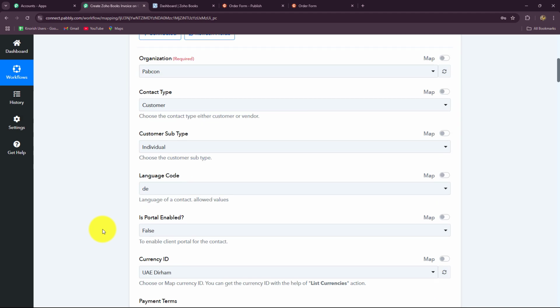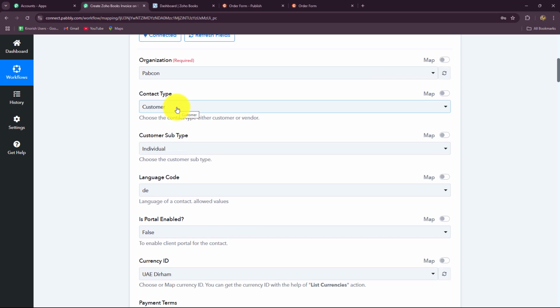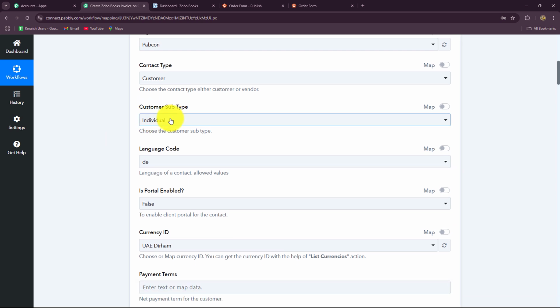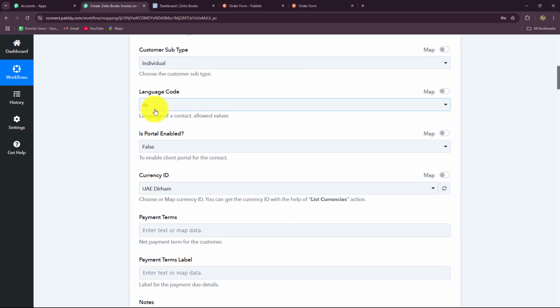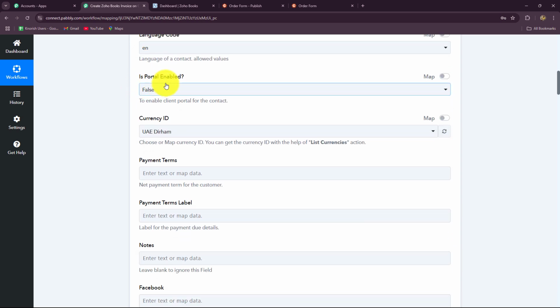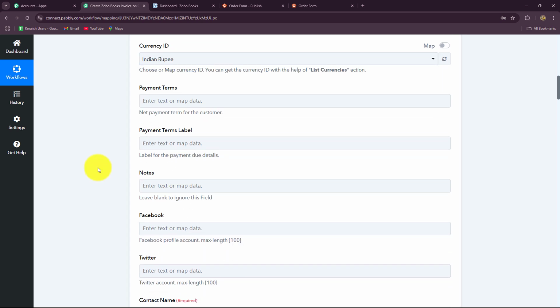Now you are going to create the contact by adding the details over here. First of all, it is asking us the organization name, which is already selected. Then we have to create the type of the contact. I want to create customer as the contact type. So I have selected that. Customer subtype will be individual over here. Language code, here I'm going to give English. Then here it is asking us, is portal enabled? So I have selected false. Currency will be Indian rupee in my case.